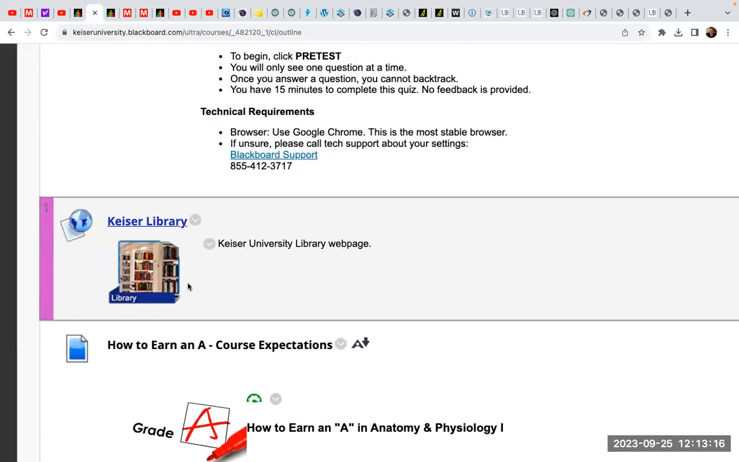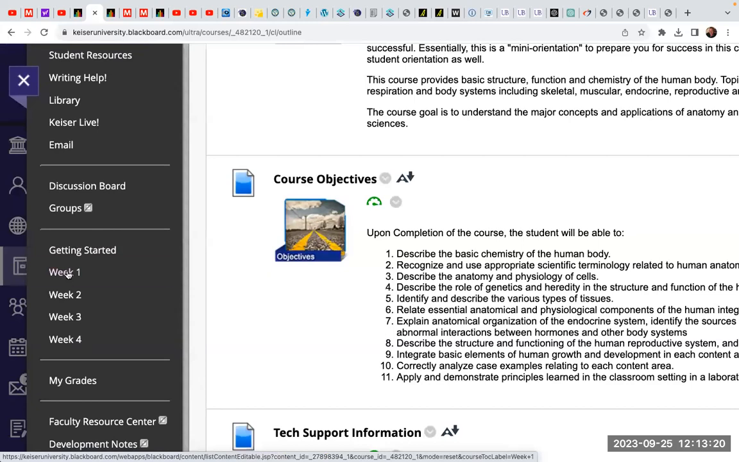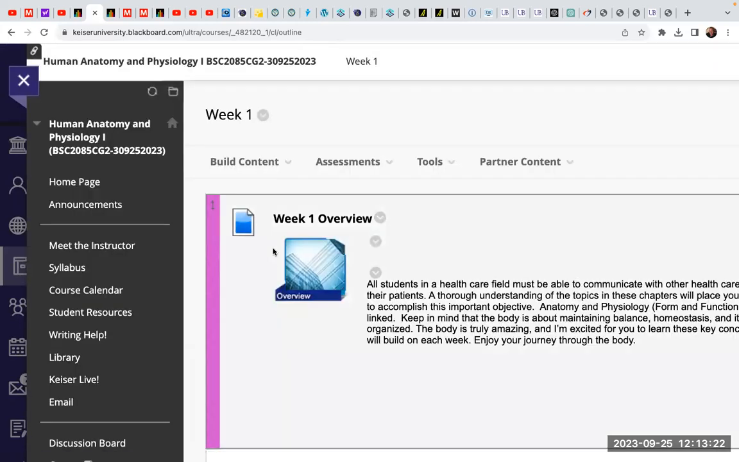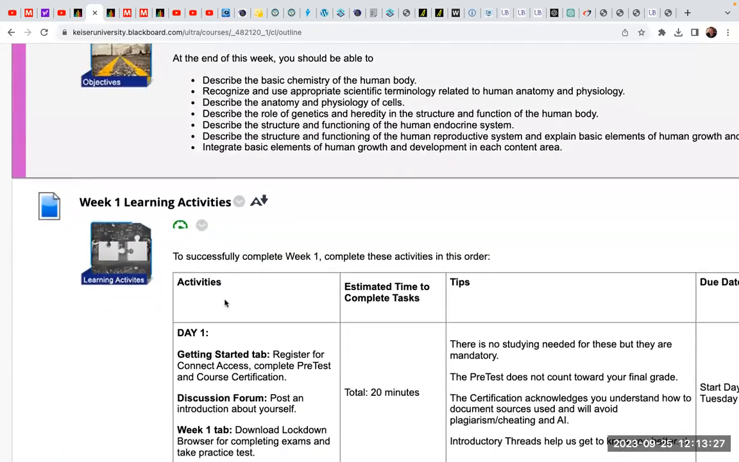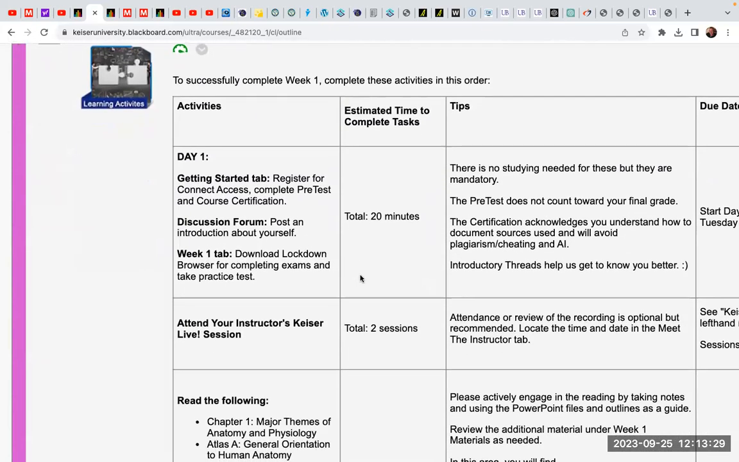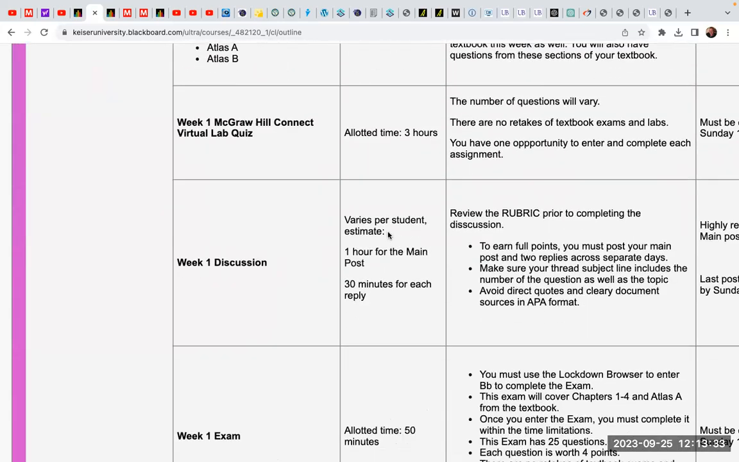All right. So now let's get to week 1. Now that we've gone through some of the basics, let's go to the week 1 overview. Here's the overview. Here are the objectives, all the learning activities, and it even tells you about the estimated time frame that you'll be spending on each.